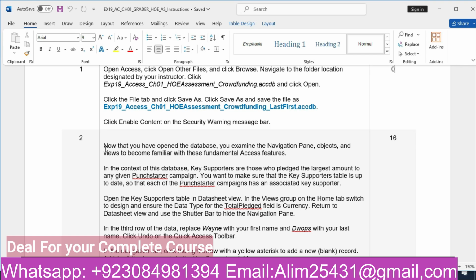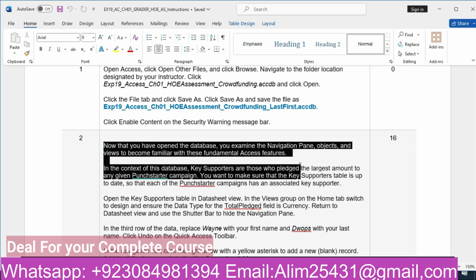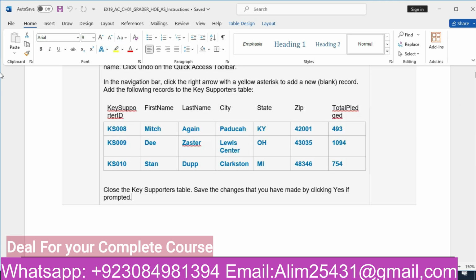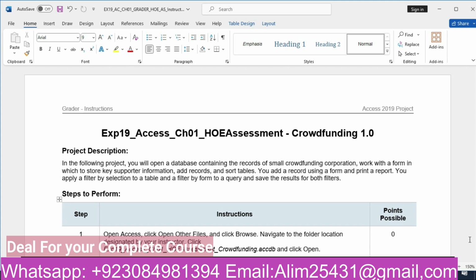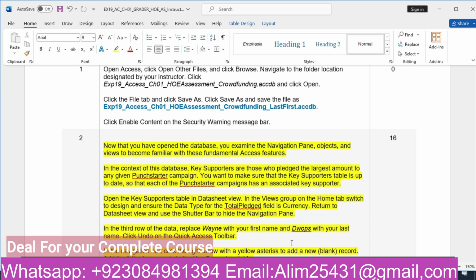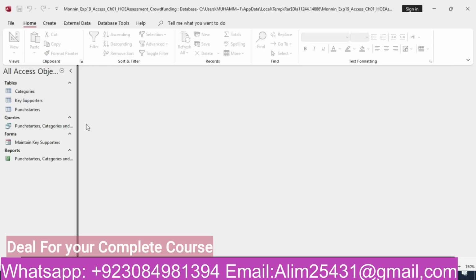Our second step is, now that you have opened the database, you examine the navigation pane and object and view to become familiar with these fundamental Access features. That is our Access sheet and that is our navigation pane in which we have tables, queries and forms and reports.